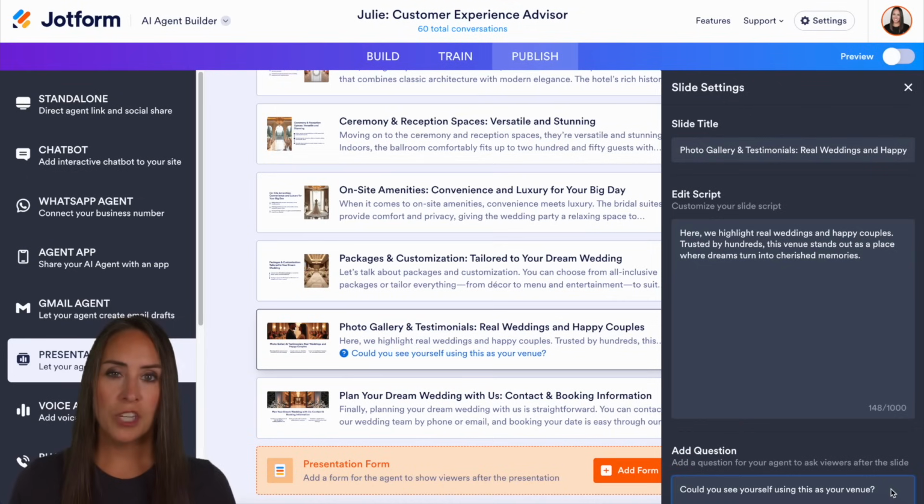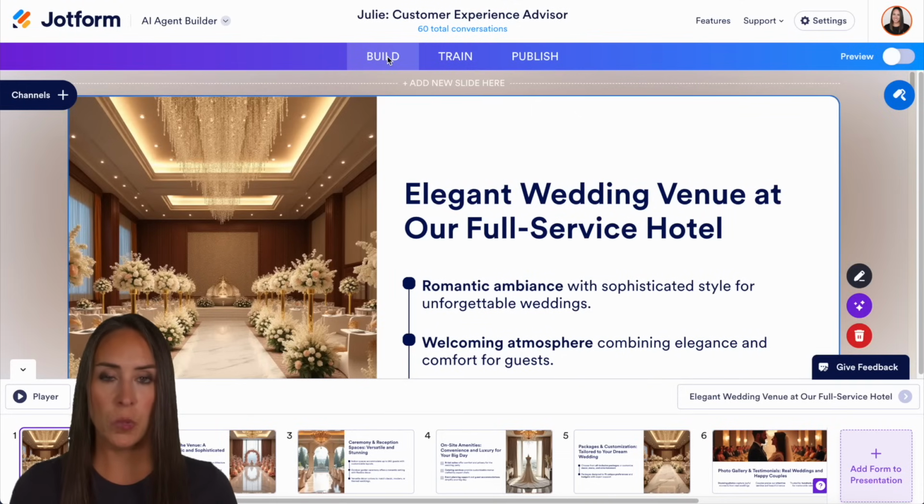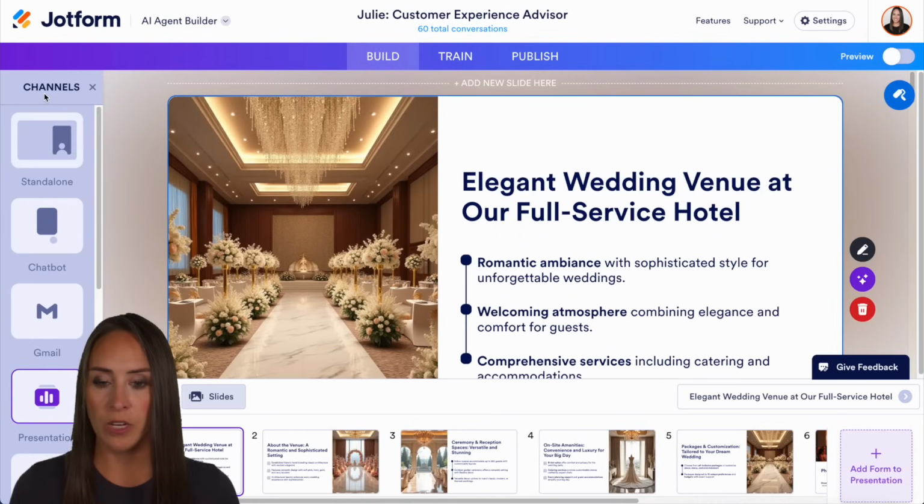Now, before we jump over into preview, I'm actually going to X out of this, and I want to jump over into the build tab to show you exactly how you can do this. Over on the left-hand side, we can see the different channels. This is where we were earlier, just on a different presentation. If it's not showing, it's going to be right down here under presentation, and you can see we have two different views. We either have the player view or the slide view. Right now we are currently on the slide view.